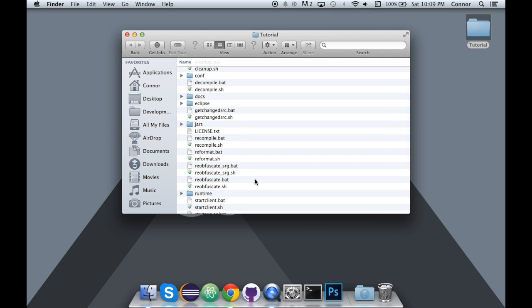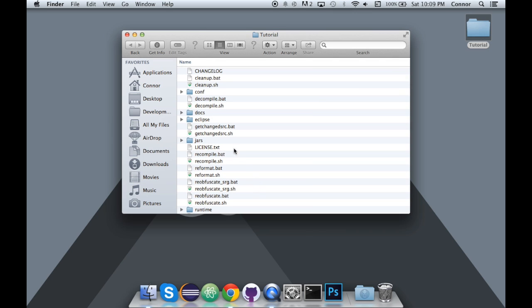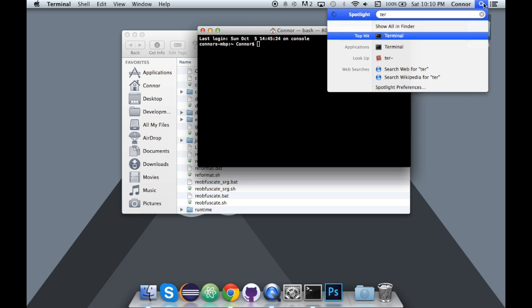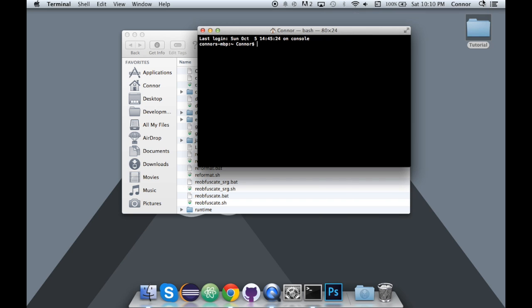This is where it gets a little bit different for Mac and PC users. If you're on a PC, you just want to double click the decompile.bat and it'll run the batch file. However, if you're on Mac, you want to open up your terminal. If you don't have it in your dock, then you can go up to Spotlight Search and type in terminal, and you can open it from there. But I have it on my dock because I use it quite a bit.